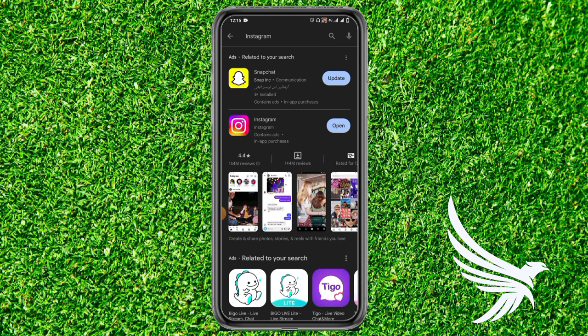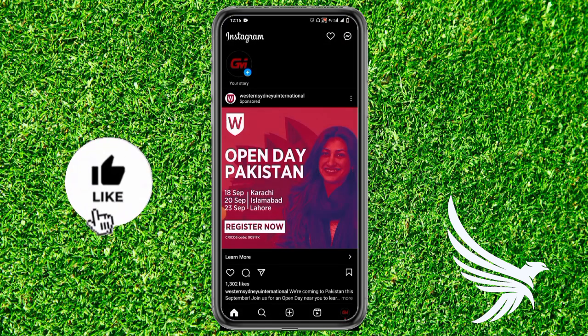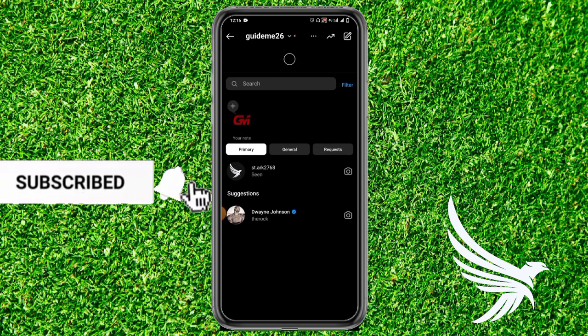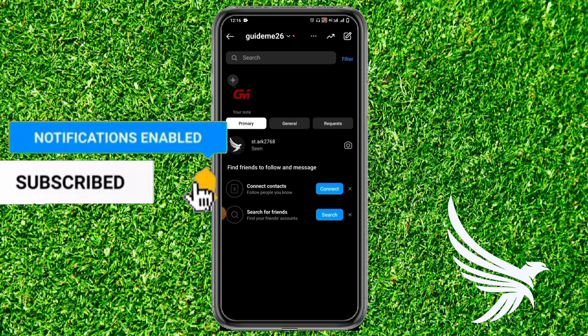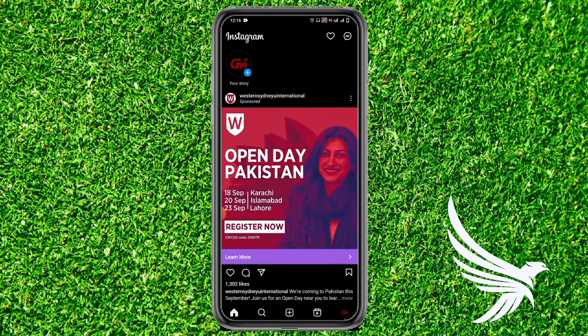Once you get the latest version of the app, open up your Instagram app and go to the message list on the top right, and refresh that page to see whether you have got your note option or not. If this method doesn't work for you, just turn on activity status.